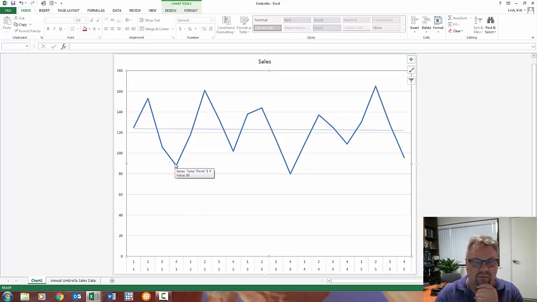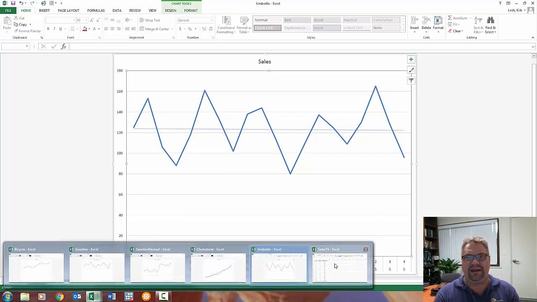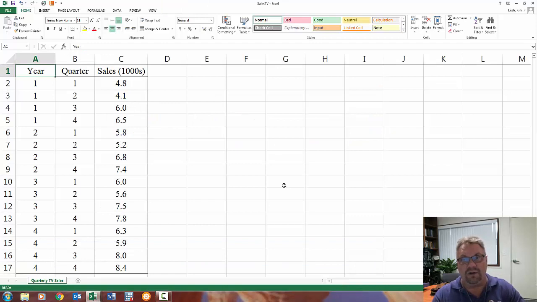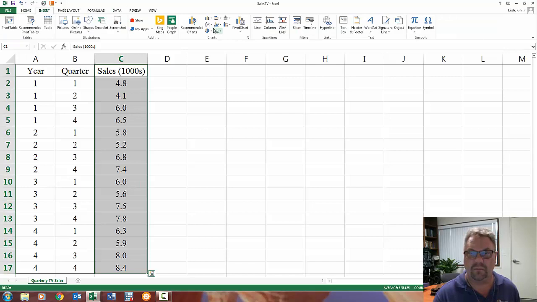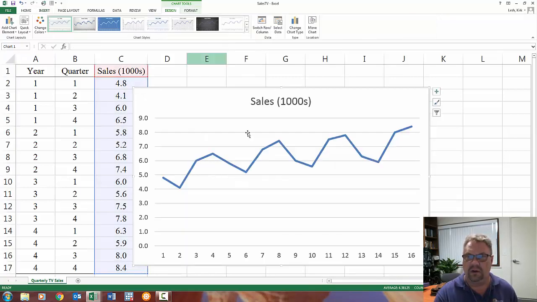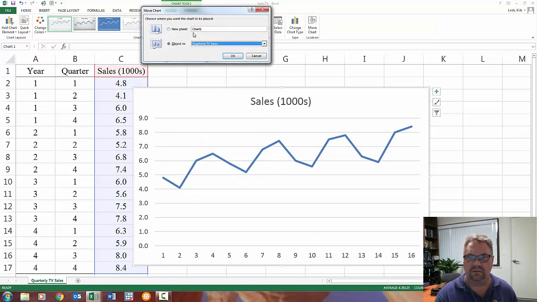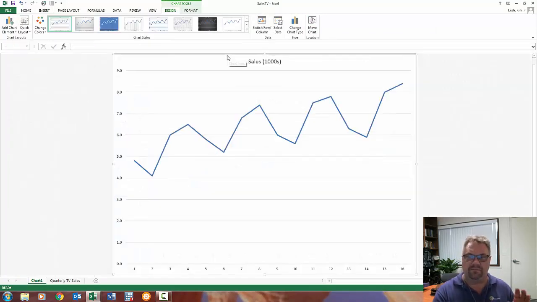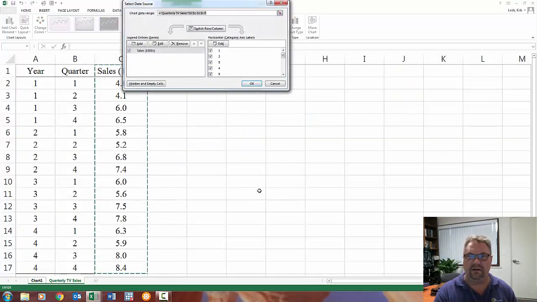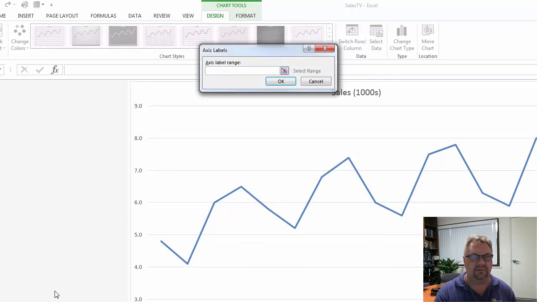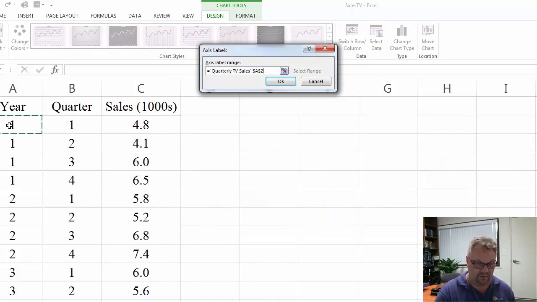All right, so the last one that I wanted to show you, there's one more that complicates things, and that is seasonal data with a trend in it. So this is the TV sales, and I'm going to graph this for you. Okay, move my chart. Okay, so first let me get my seasons in there. So I'm going to edit the horizontal axes, highlight both my year and quarter.